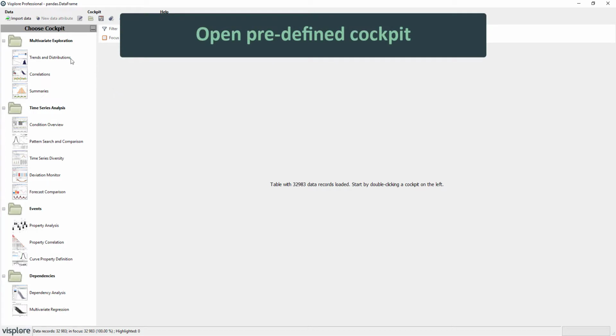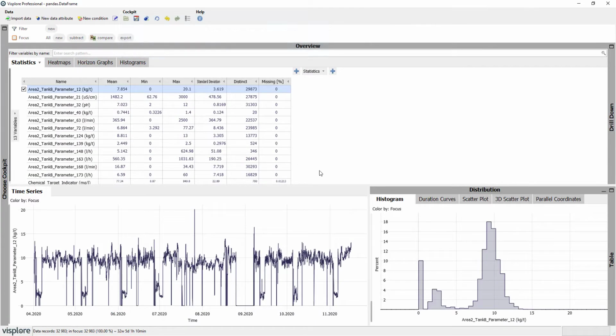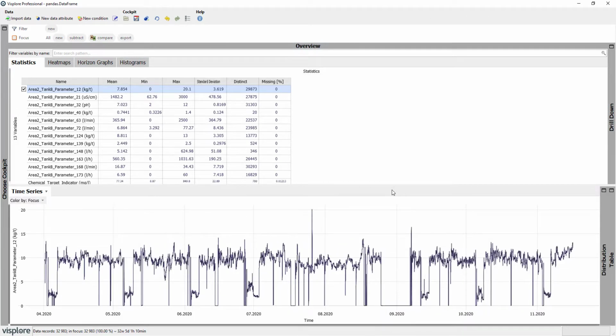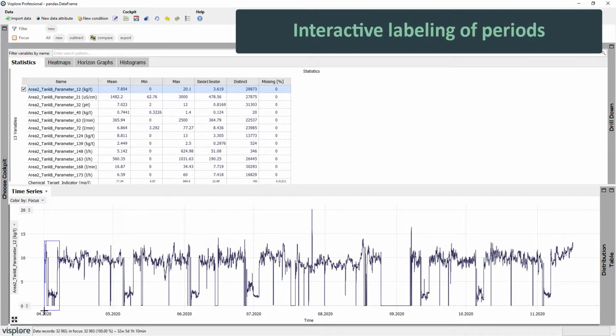Once the data is available in Visplore, open one of our predefined cockpits. Now we are ready to explore and label our dataset. Say we want to label maintenance periods, like here.